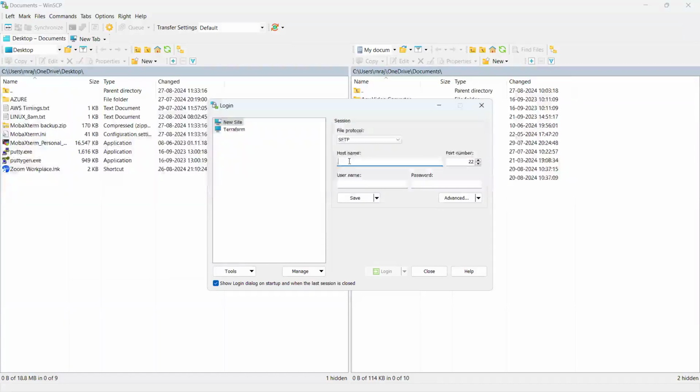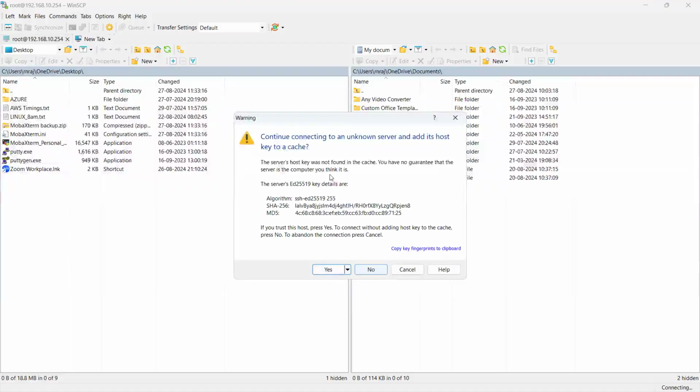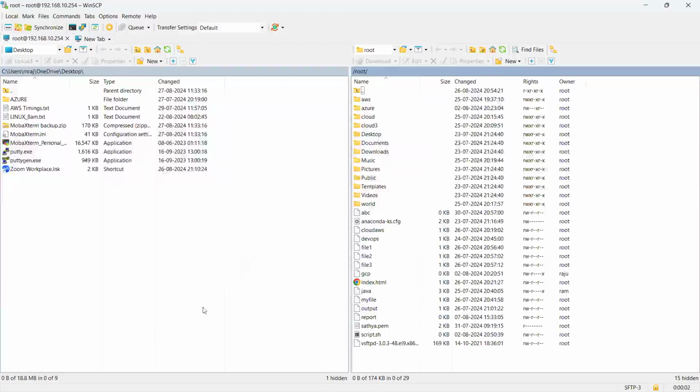So what is your remote server? My remote server is Linux, 192.168.10.254 is my remote server. It works with port number 22, because SSH 22 is secure. Now I want to transfer with username root and password root123. Then when you log in to your remote server, you choose yes to update the keys. Right. So now we have successfully connected to the remote Linux server.